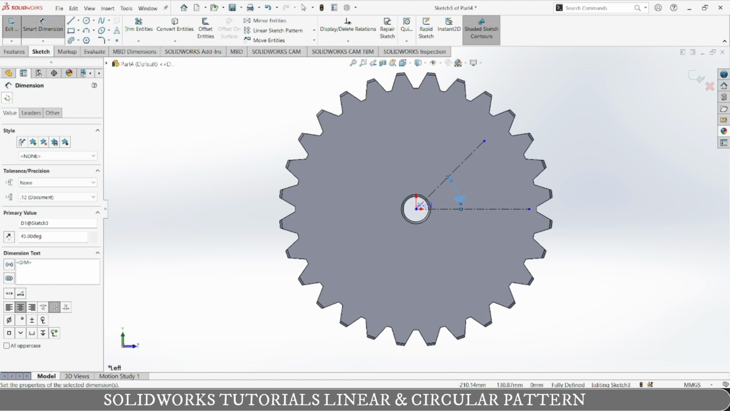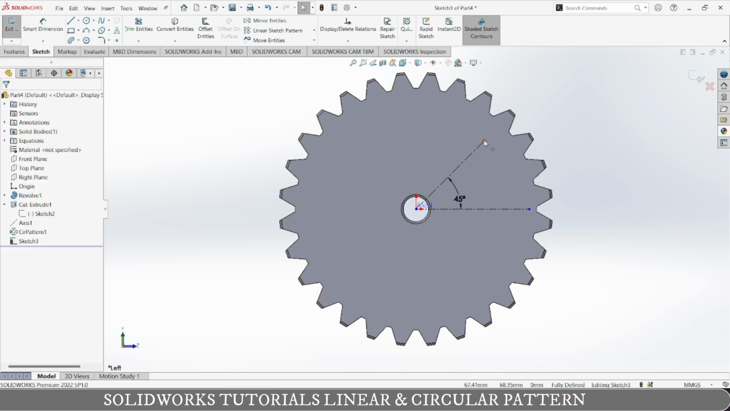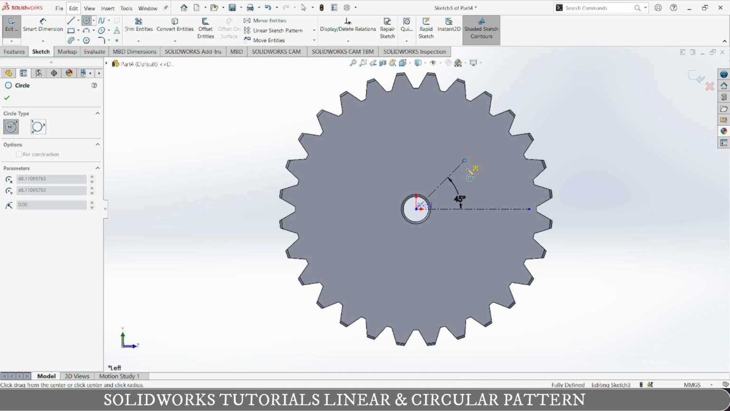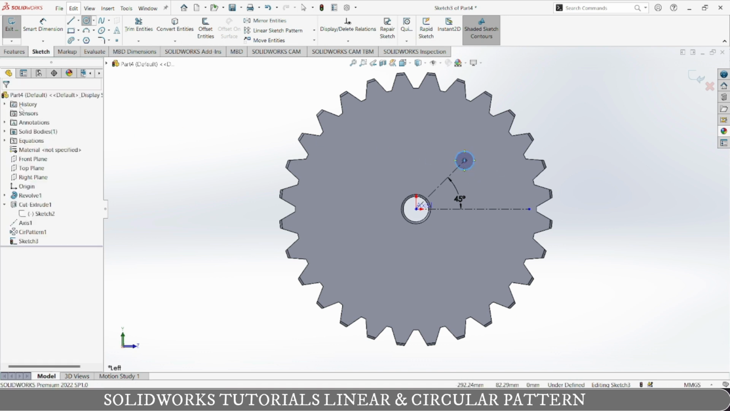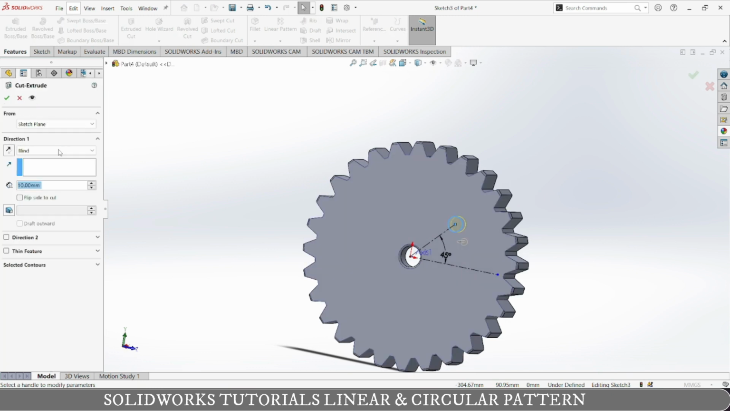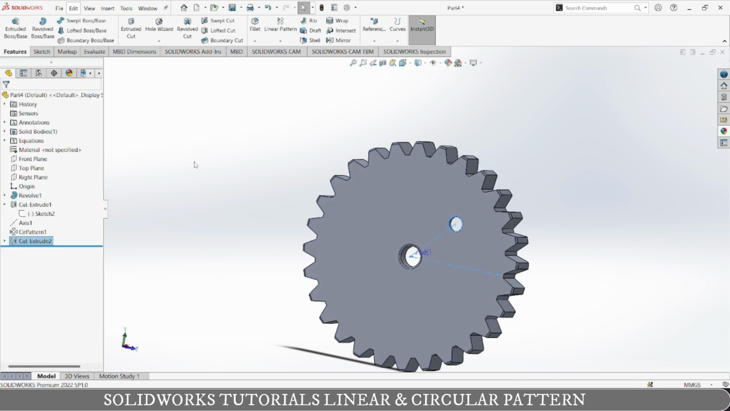So I want to create a hole here. Just drag it a bit here. Create a circle like this, and go to extrude cut. I want through hole. Okay, it says through hole. Now go to linear pattern.